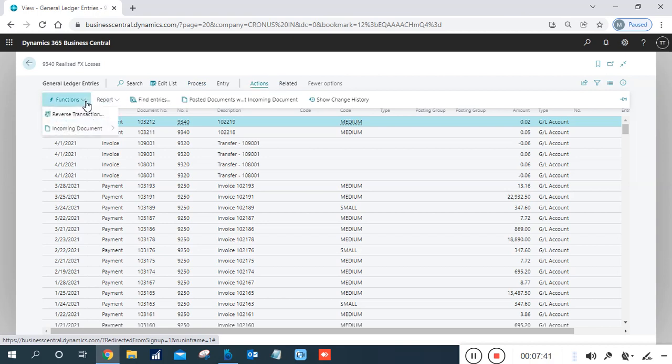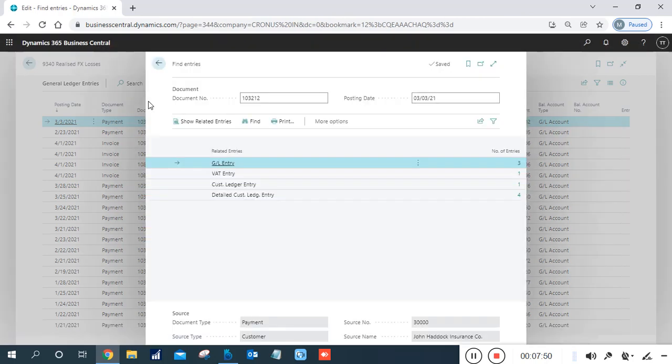Sometimes you want to reverse a transaction, sometimes you want to only take a printout, sometimes you want to navigate. So in the find entries, this is the functionality I want to show you. This is the navigate and find entries functionality. I have selected posting date 3rd of March 21, and the document number is 103212, and the GL entries involved in this transaction is 3.